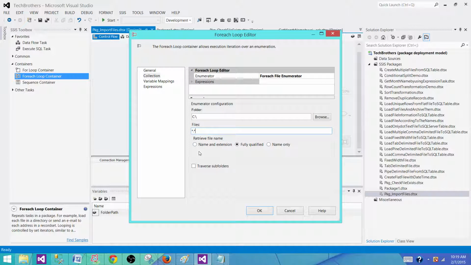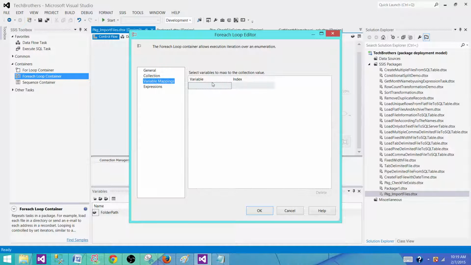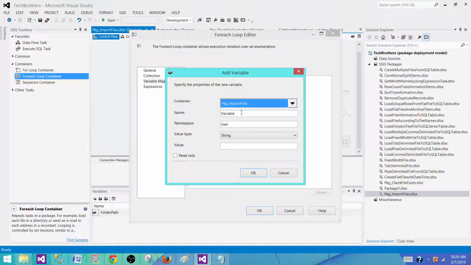So I'm reading everything, and I want to save the file name and extension in a variable. So I'm going to create that variable, called new variable, and I will call this one file name, and this is going to be string.